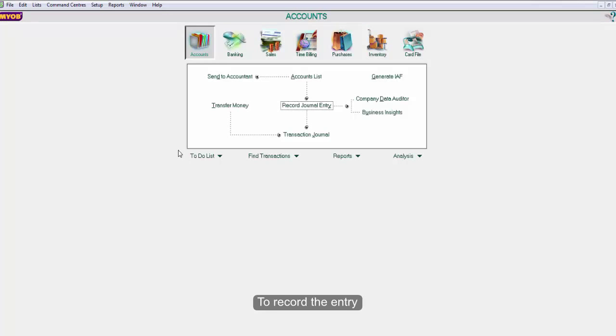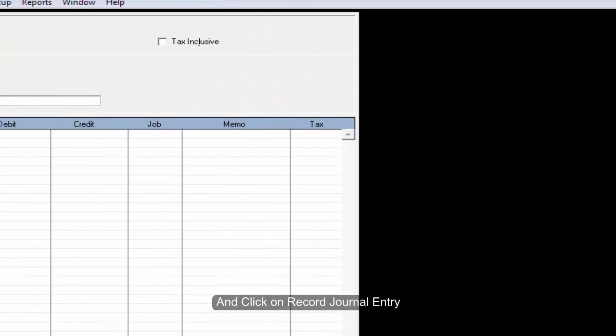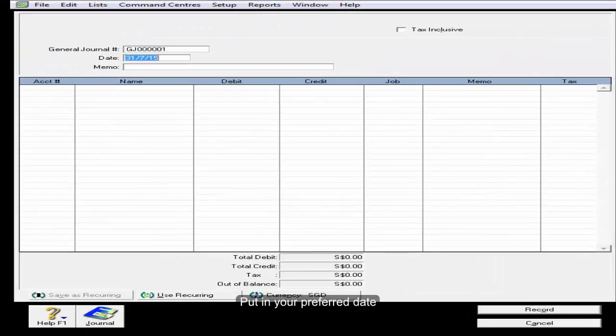To record the entry, we will go to the Accounts module and click on Record Journal Entry. Put in your preferred date.